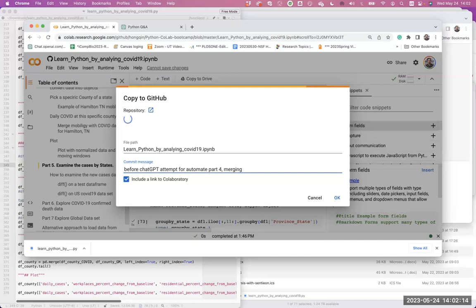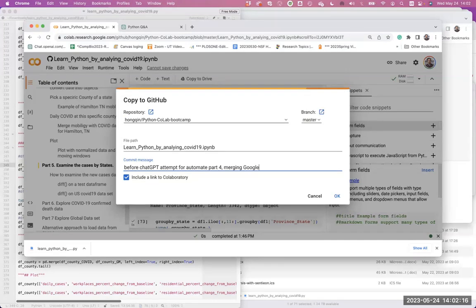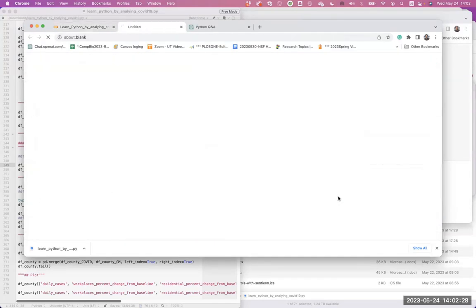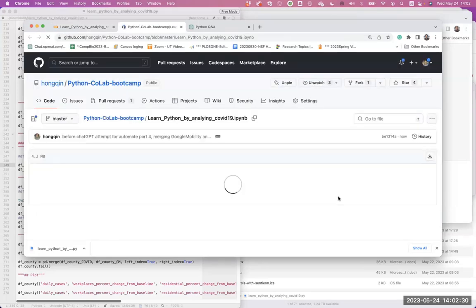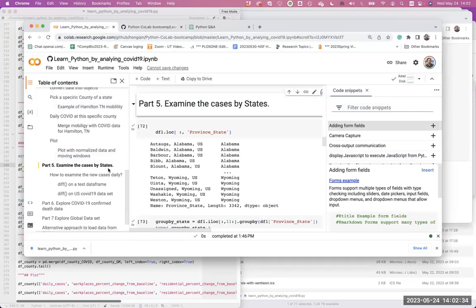Merging Google mobility and COVID by county. So I commit before I make the change. I make a commitment. That's where you have a fallback position.